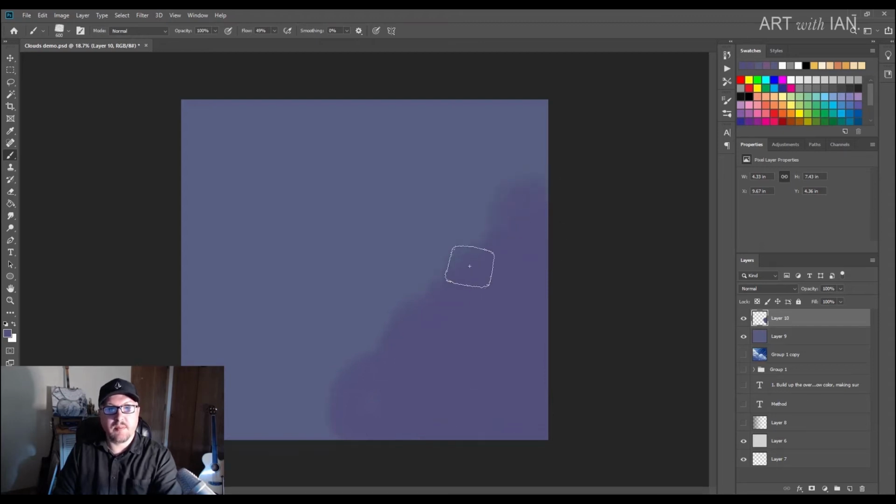So I'm just going to build up a general shape here. Maybe we'll do one plume kind of coming up here, and then another one kind of up here a bit, and something like that.